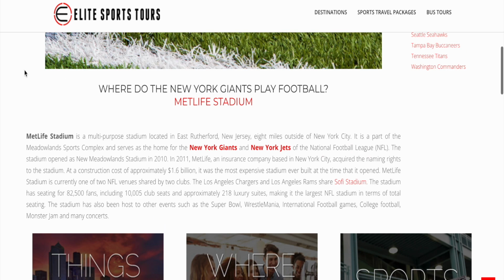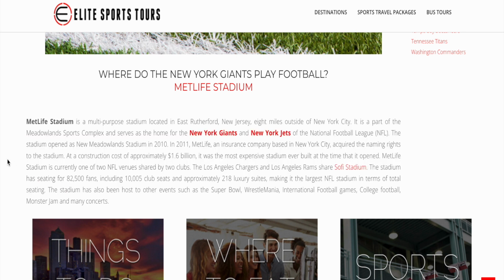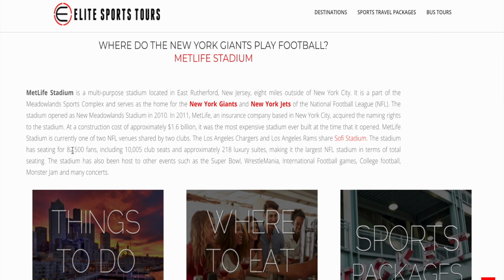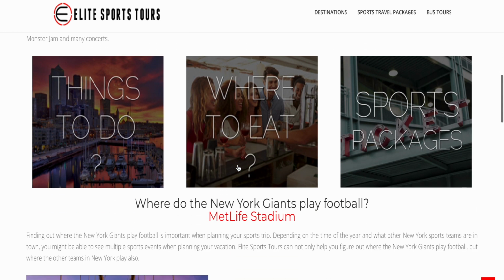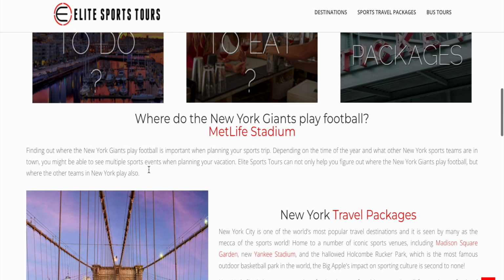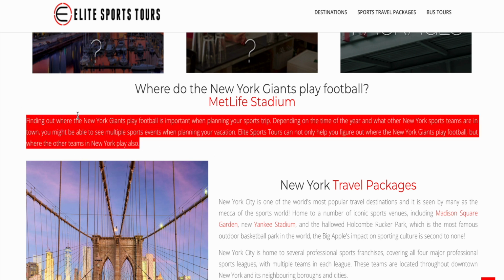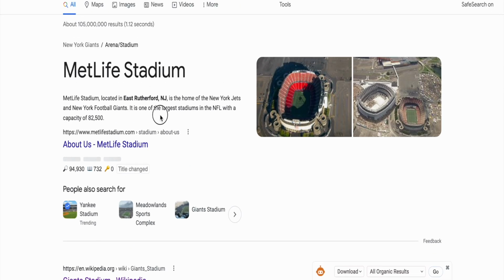And the reason why they're ranking is because they're taking people on a tour of the MetLife Stadium and other stadiums as well. They have these links here that go to the travel packages, and then they have things to do, where to eat, and then where do the New York Giants play football. This is the question that I put in. Right off the bat it says that finding out where the Giants play football is important when planning your sports trip. Google thinks this is relevant because it already gives you the location right here.